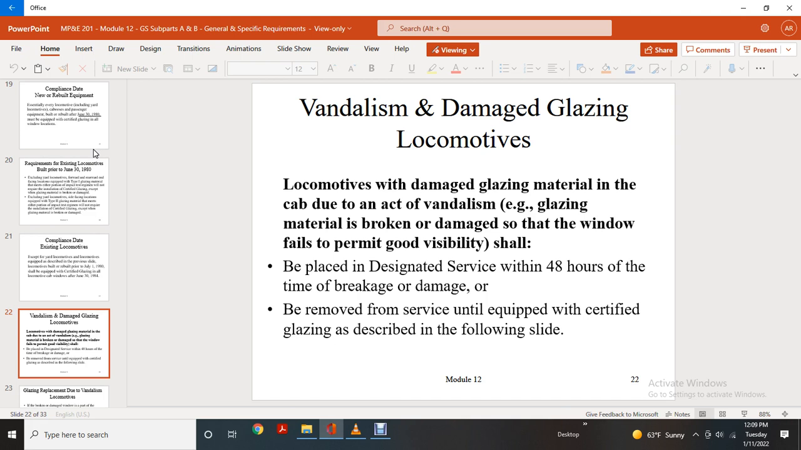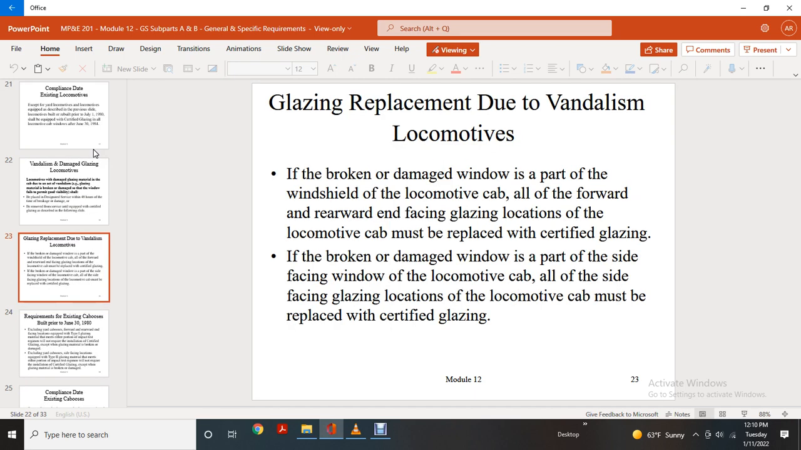Alright, vandalism and damaged glazing, locomotive. Locomotives with damaged glazing material that can be due to an act of vandalism, glazing material that broke, when the damage obstructs part of the window field to permit good visibility, shall be replaced within 48 hours of the time of the breaking of the glazing and be replaced with the certified glazing described in the following slide.